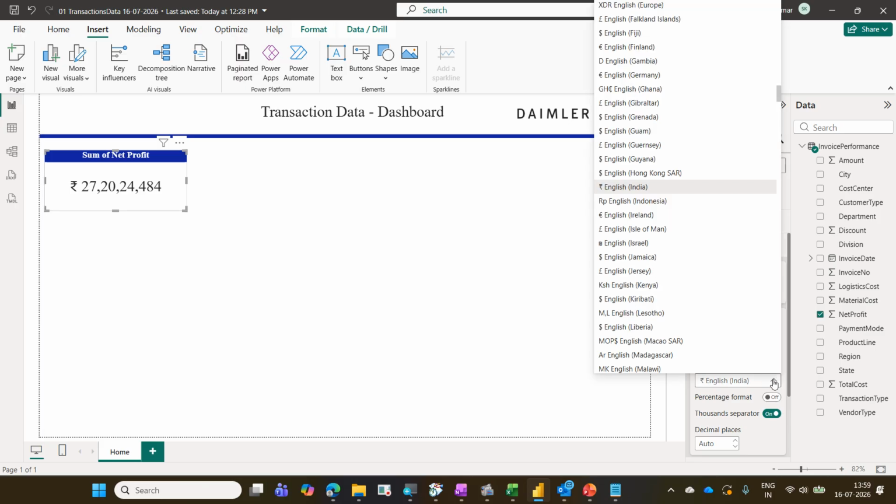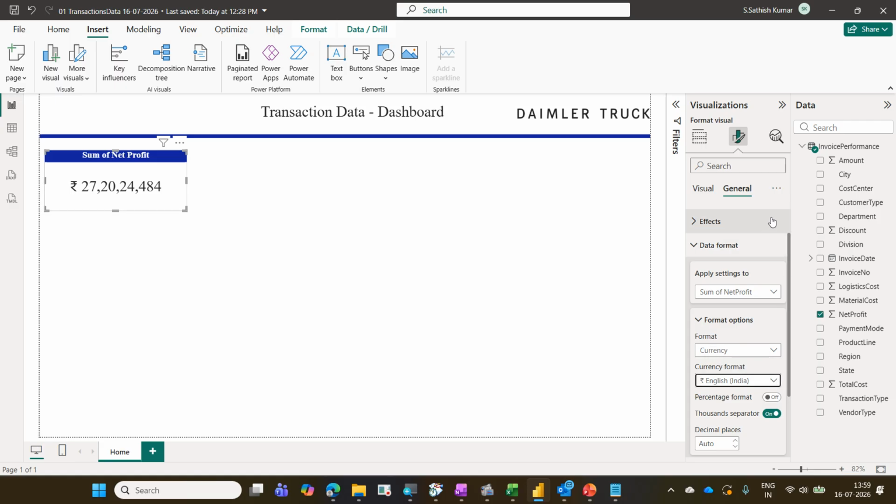Repeat the process. Select that card. Go to general, data format. Under data format, the format option, currency. And you can change your currency formats. You can change the thousand separator and the decimal places also.